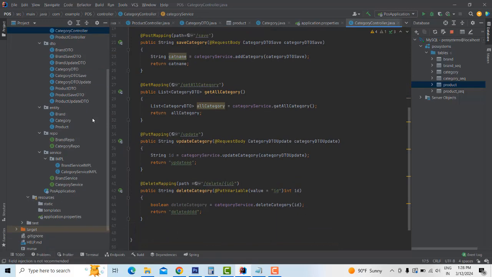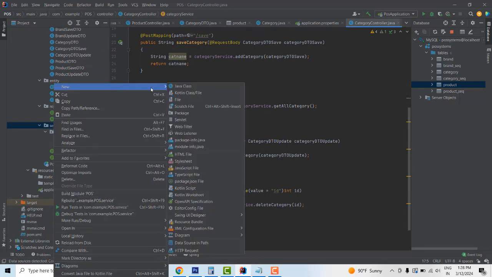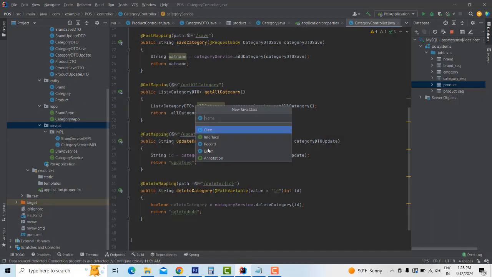Here we have to make the remaining service. Select the service package, create a class. The first one is the interface, you write ProductService, the product service.